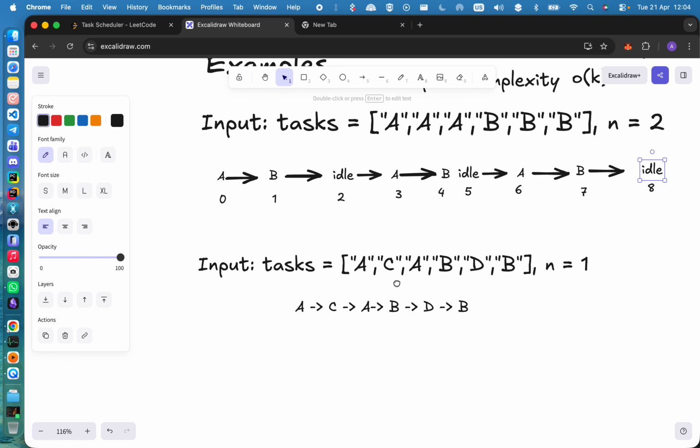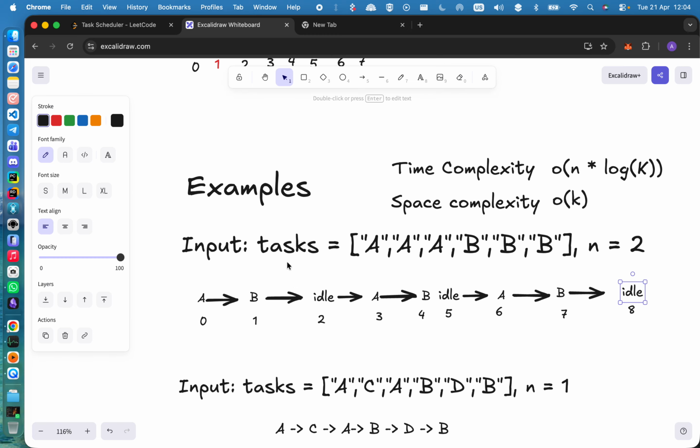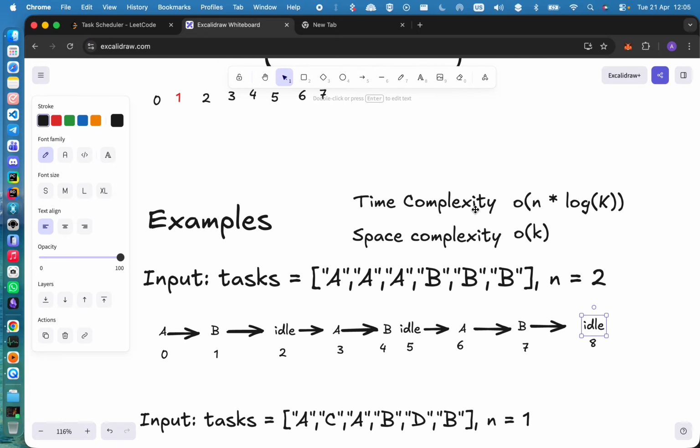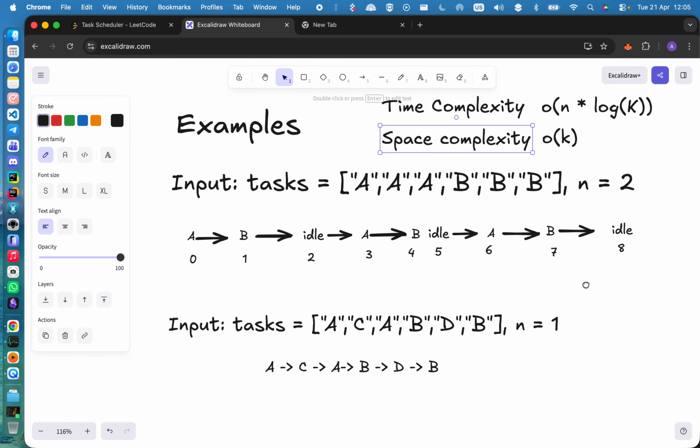So have in mind that if you don't have idle times, the time complexity is O(n), right? But in your worst case, where there can be idle, it's O(n log k), right? And space complexity is O(k), k being the distinct values, right? So the space complexity will not increase more than k distinct values. So basically that is it.